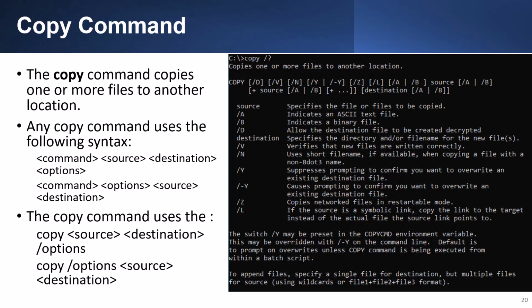The copy command copies one or more files to another location. Any copy command uses the following syntax: command source destination options, or command options source destination. The copy command uses copy source destination /options or copy /options source destination.